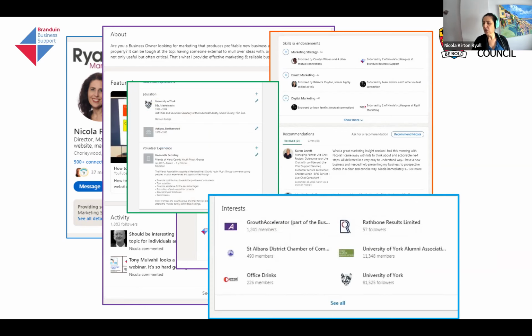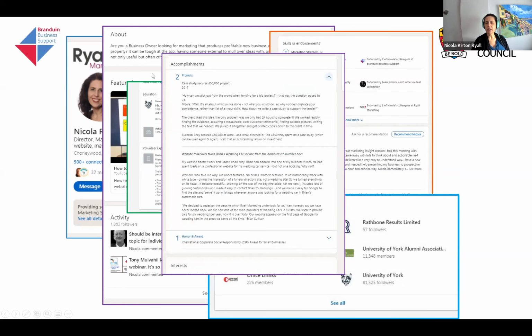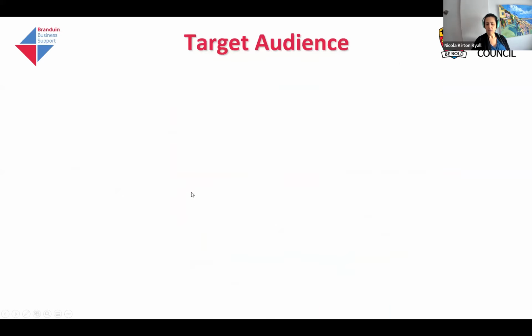Join groups, show some interest in things that you get up to, because again, if you're both in the same Chamber of Commerce, for example, or something like that, it gives you a reason to communicate. And finally, there is an option to add additional bits of information, like, for example, case studies and honours and awards. So really important that you complete all of those thoroughly.